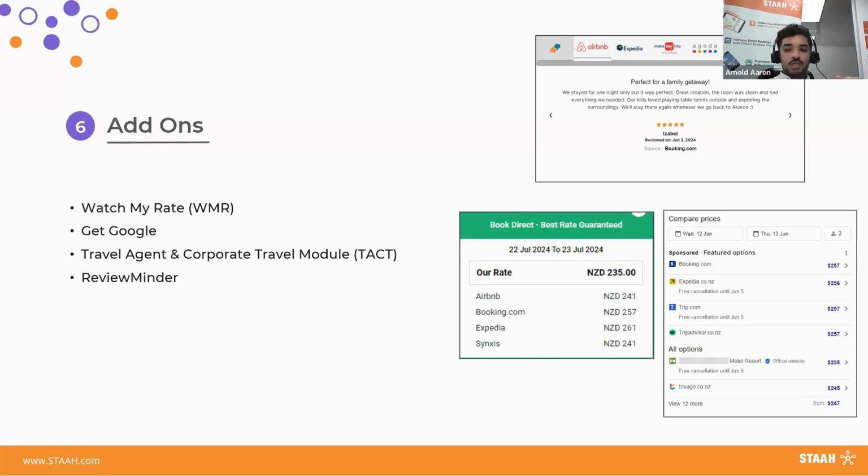The next one is Get Google. So the Get Google service is another add-on service. It's sort of like a meta channel that we call it. So when you subscribe to it, it actually allows STAAH to display its direct rates on your Google My Business listing. So technically, if someone has searched your property, not brand.com, but just your brand's name, it'll bring the Google listing on the right-hand side.